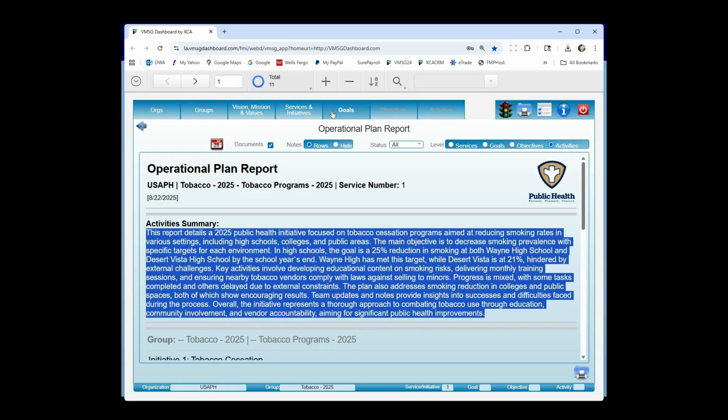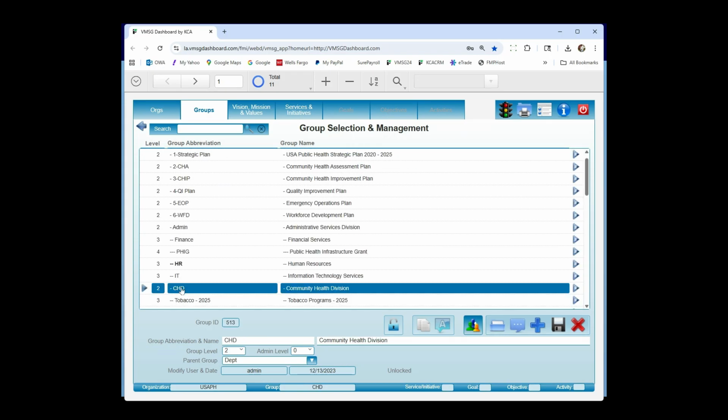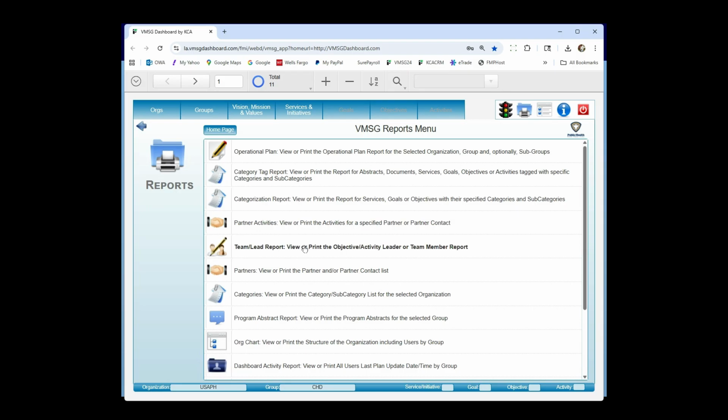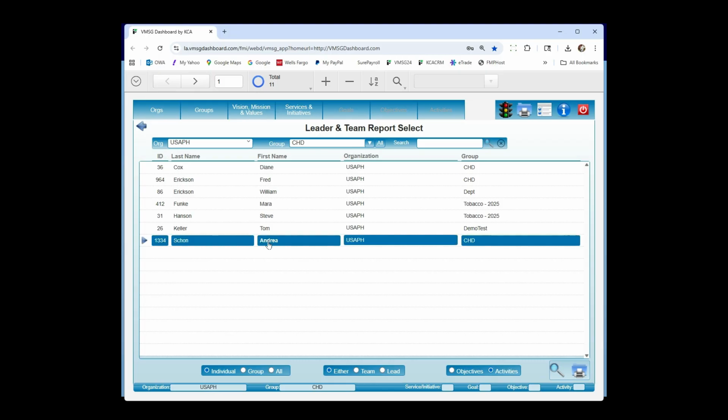Okay, so that is the operational plan report. Let's go back to our groups, and I'll go back to Community Health Division. The next report that I want to show you is the team lead report. As you recall, we can assign team leads to activities and objectives. When I click on here, it's going to say, who do I want to be the team lead? I'm going to go ahead and select Andrea as my team lead.